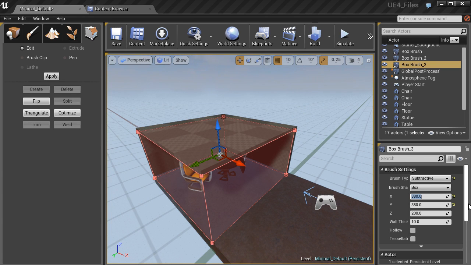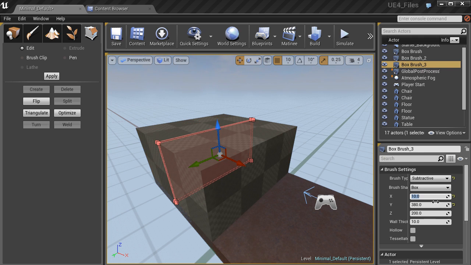Let's go ahead and change our value in the X direction to 10. Let's change our Y value to 200. Actually, we'll do 200. And then on our Z value, we'll do 200 as well. Okay. Let's go ahead and position that to where it's right over that top edge.